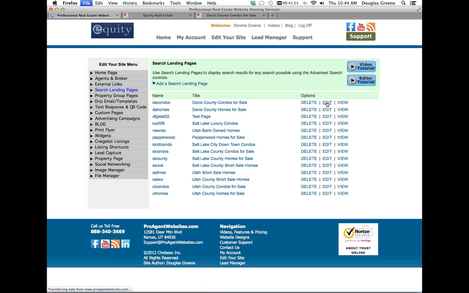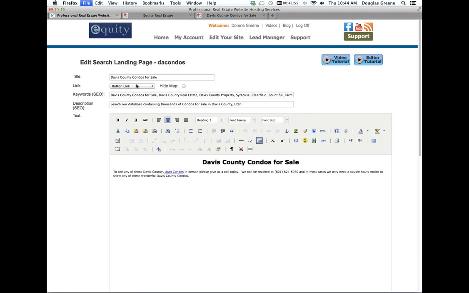Let me go back in and edit the Davis County condos page. The button link right here on the link. Now, whether you're doing a search landing page or you're doing a custom page or you're doing a property group page, the link right here tells the system how to display the link on your home page. Okay, so in this example, it's using a button link. It's saying put a button link on my home page.